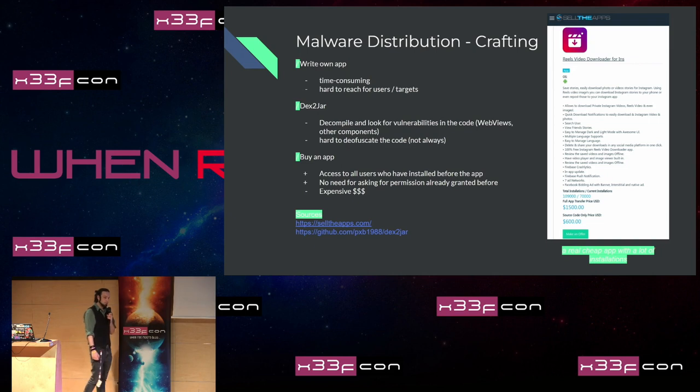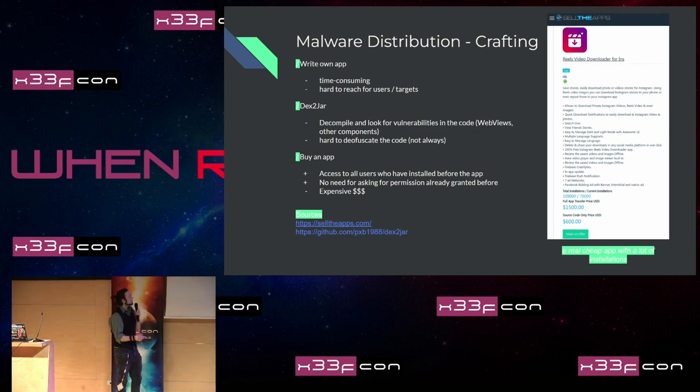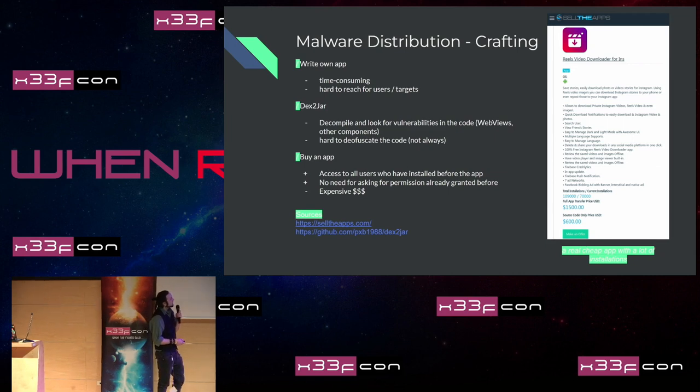But the best way, and I think the least time consuming, is to buy an app. On the right side we have an example of a page which sells applications. This application has a lot of installations, as we can see, and it is really cheap to buy. We can inject our code inside and trigger a new update to the users who already have this application, and they have granted permissions to this application before.